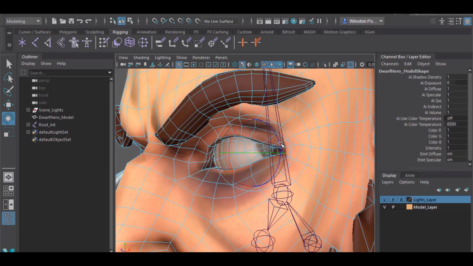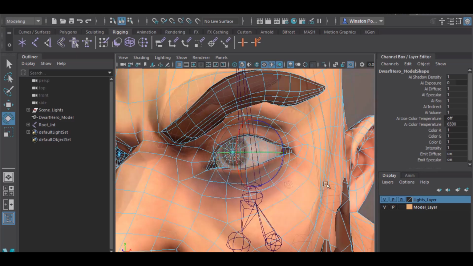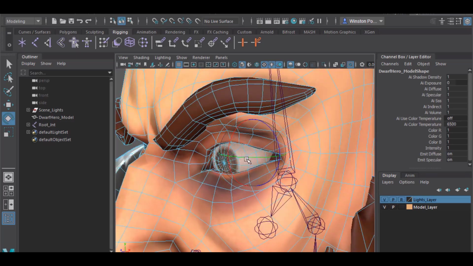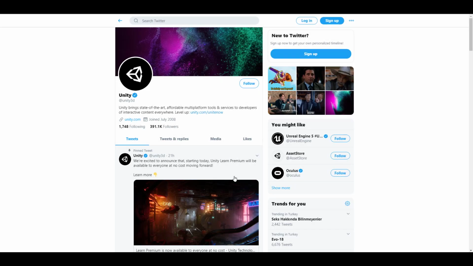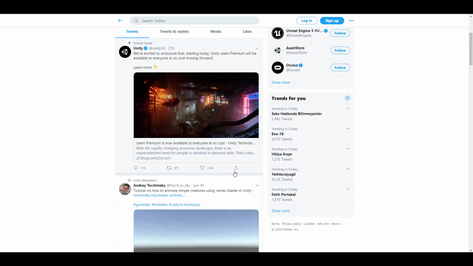Today we have news coming from Unity. Unity have actually tweeted something pretty interesting, and it has to do with the announcement that Unity Learn Premium is now available for everyone. It doesn't matter if you're using Unity for free or as a premium user. Right now you have access to learning a whole lot of things within the Unity Learn page. This is something I was looking forward to seeing.